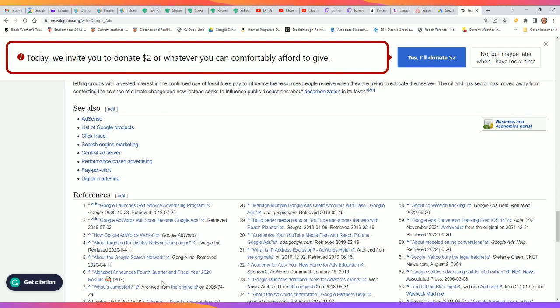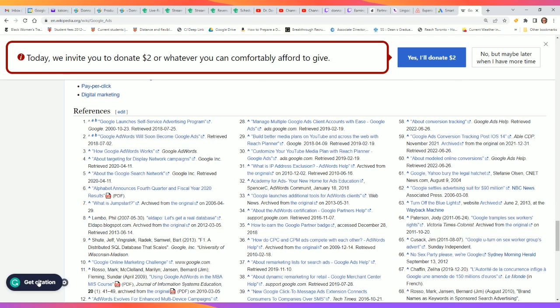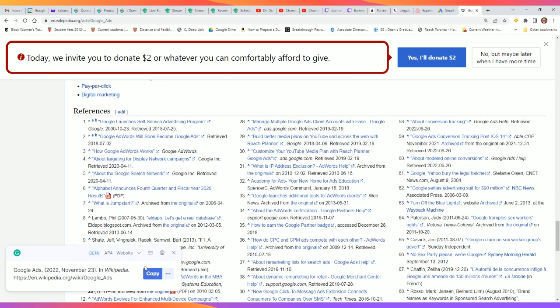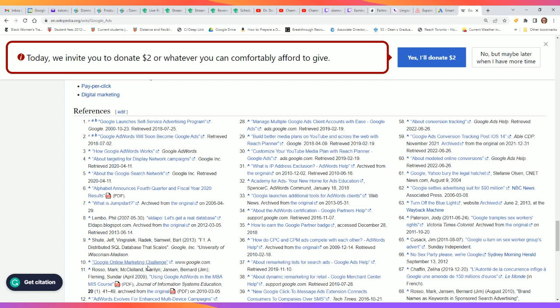Okay, so here's some more information and some references. Let's get the citation there. I should probably copy that citation and put it in the Twitch stream.